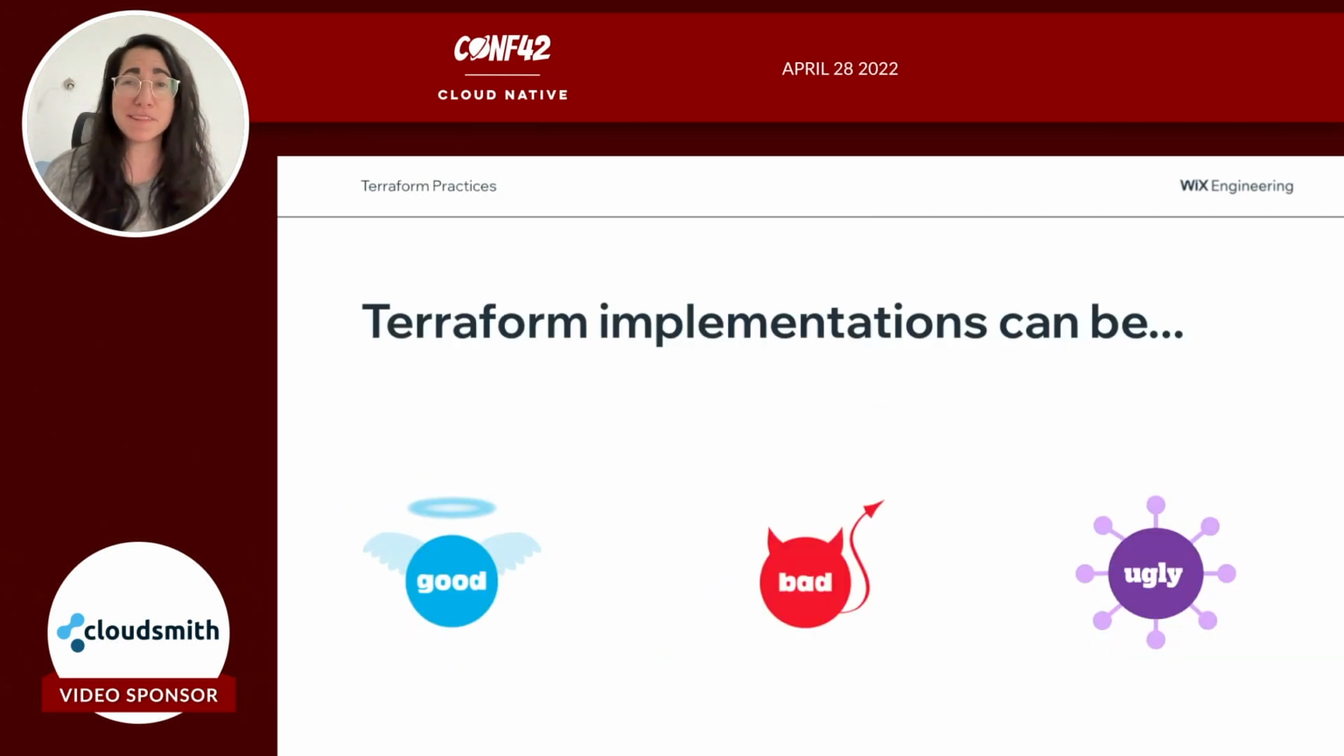Okay, so Terraform implementations can be good, bad, and ugly, right? So we will talk about it here. Just one disclaimer beforehand. I'm going to show mostly examples from AWS, but this talk is suitable for any cloud provider that you will work with. And also I only worked with Terraform open source and not enterprise or cloud, so I don't know if what I'm going to show you applies to them as well. So just bear that in mind.